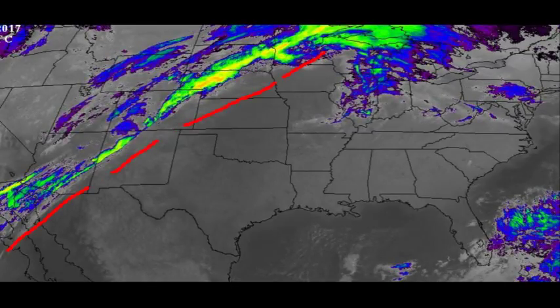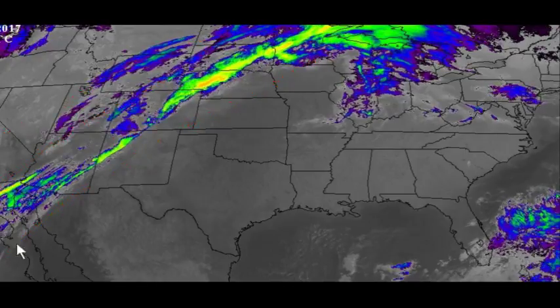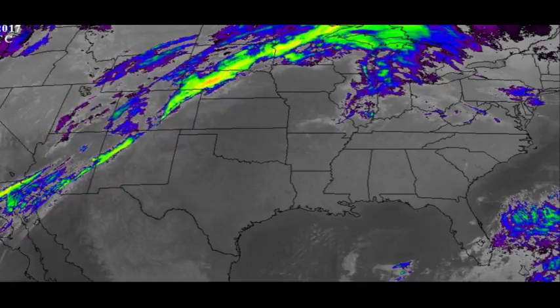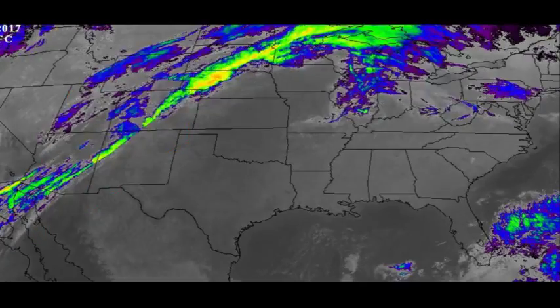Okay, so there is our Pineapple Express coming in from the Pacific all the way up across the Rockies. And we can see that the system coming into the Rockies looks to be a fairly dry system. We don't have a very deep comma cloud. So we'll check out the water vapor.